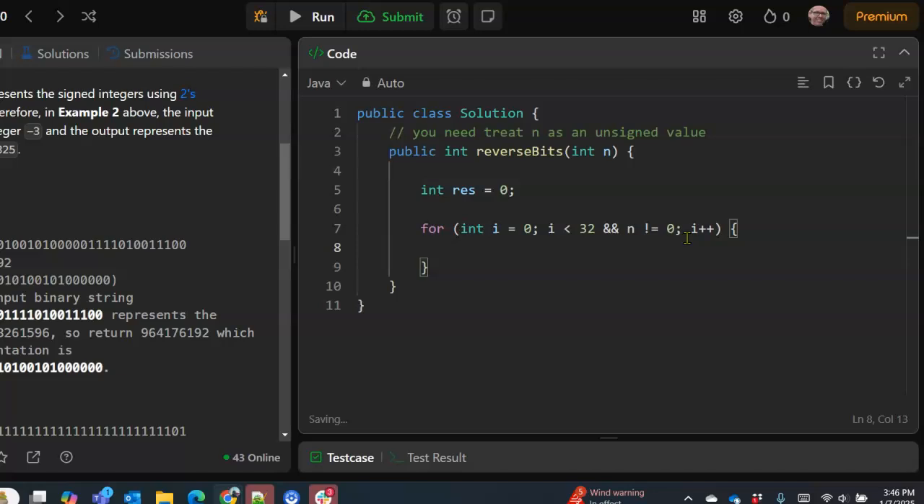All right. So the first thing is we AND the number with 1. n and 1. And that gives us the first digit. It isolates the least significant bit, if you want to think of it that way, the least significant digit.